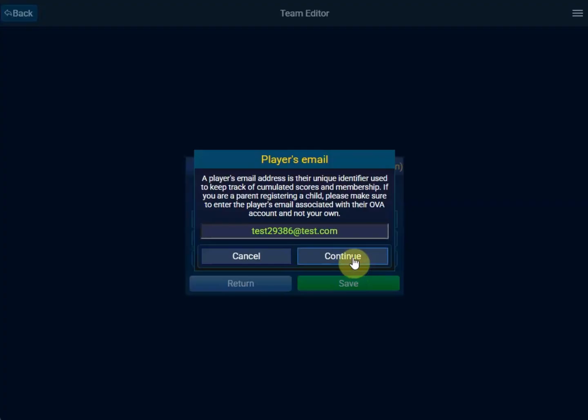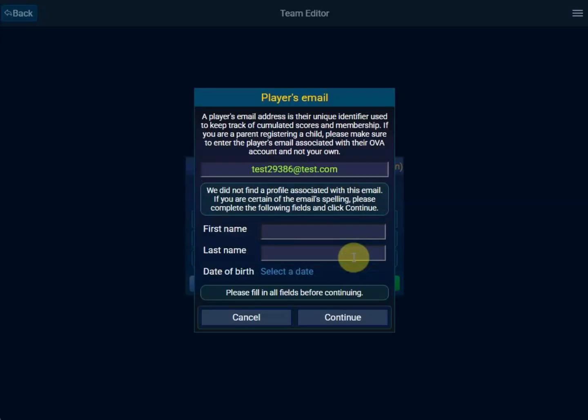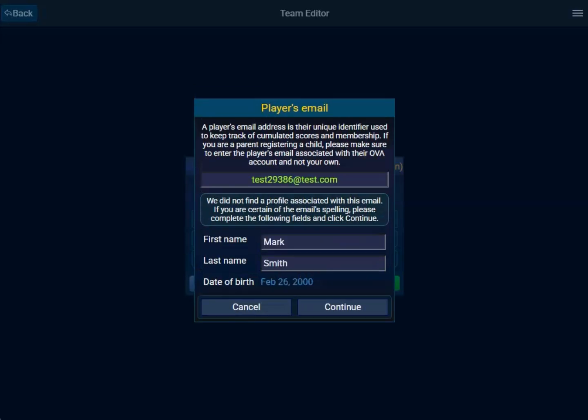If you enter the email address of a player who does not have a profile in MyTeam.Click, you may be asked to enter their first name, last name, and date of birth. Before creating a new profile, make sure that you have the correct email address.